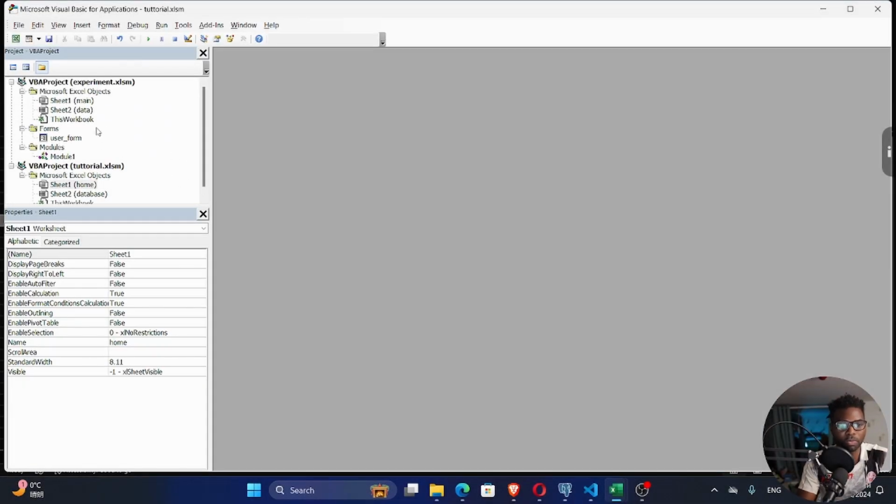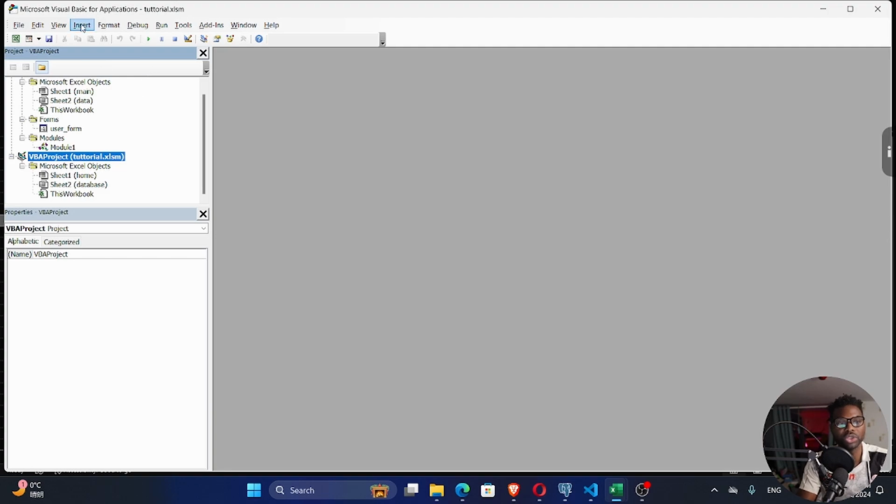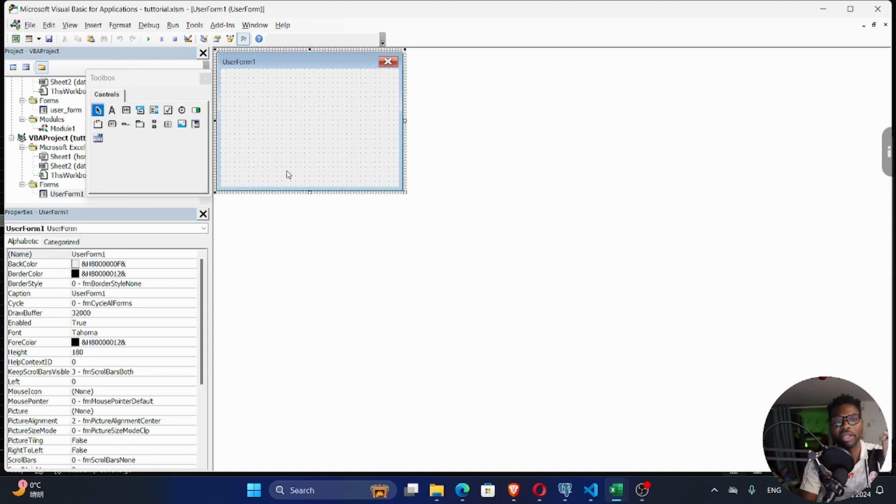So you have your workbooks. I have two workbooks open, this experiment and this tutorial. So we are working on this tutorial. Make sure you have tutorial selected, and then you go to insert, and then insert a user form. So click on user form, and then we have our user form.